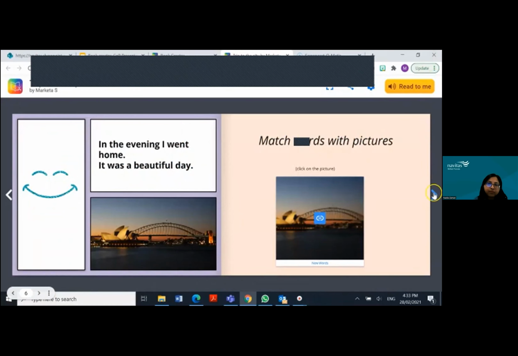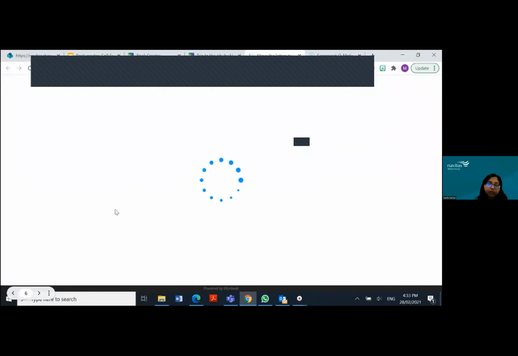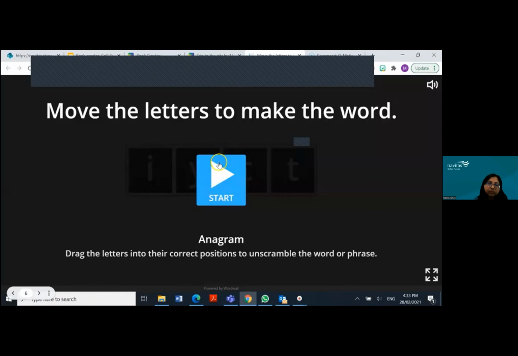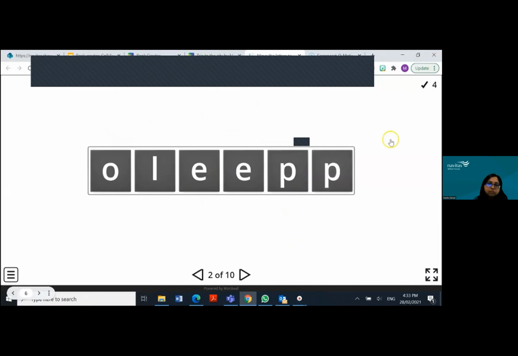In the next activity, they have to move the letters to make a word. So they just shuffle the letters, just for the demonstration. And again, we will know straight away whether they are right or whether they made an error.